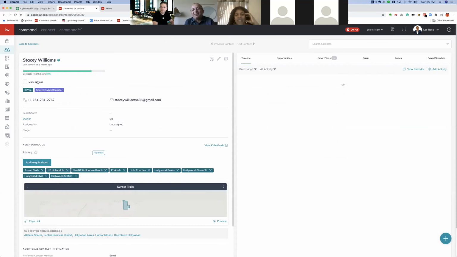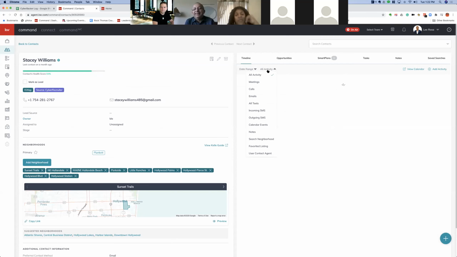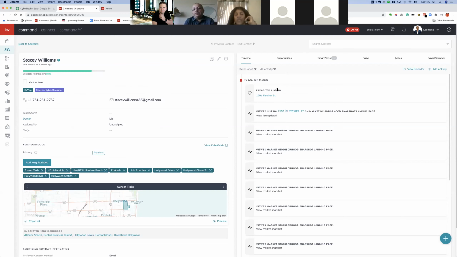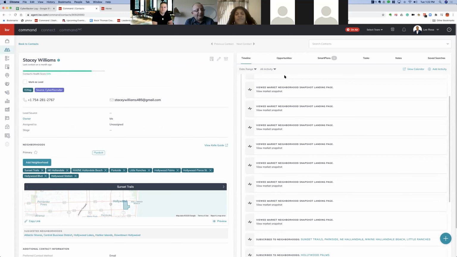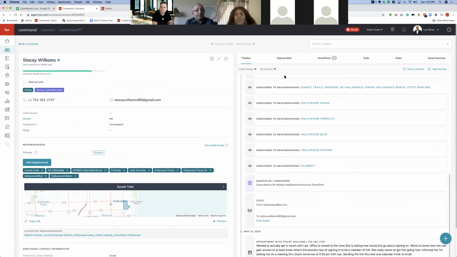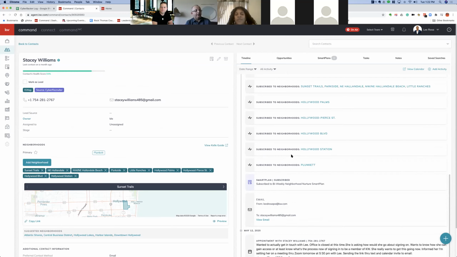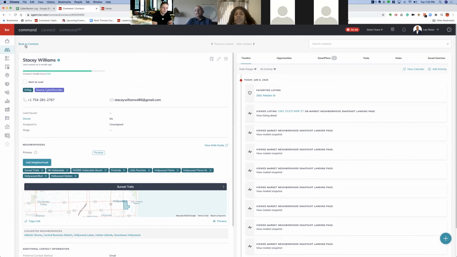That's cool. So you could set up all your contacts in there one by one and set them up on the smart plans. It takes like maybe 2 or 3 minutes each contact. That's it. So check this out. This is all the action that we were just doing along with the favorited listing that I just clicked. Love it. How convenient.